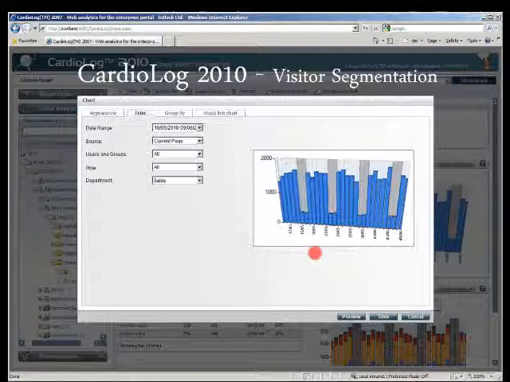So here are some examples of the features I've just spoken about. Visitor segmentation. Here's a report preferences, a chart preferences window, where you can see that you can filter the chart according to the role and department of the users or visitors. And again, role and department in this case come from SharePoint user profiles.